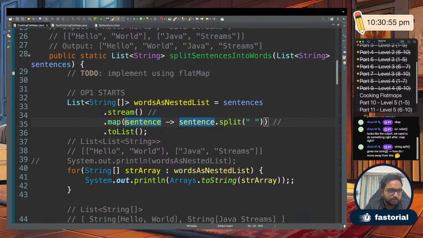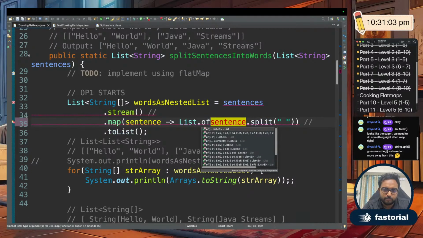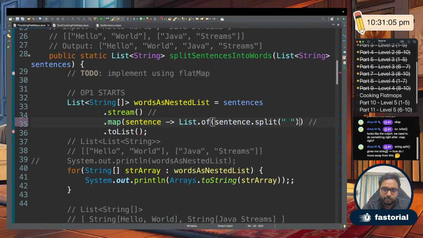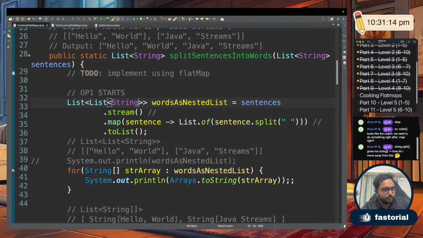String dot split gives me a string array. How do I move away from this? You have to do list dot of on top of that. If you do list dot of on top of that, it will give you a list of strings. Like this, you'll get this.